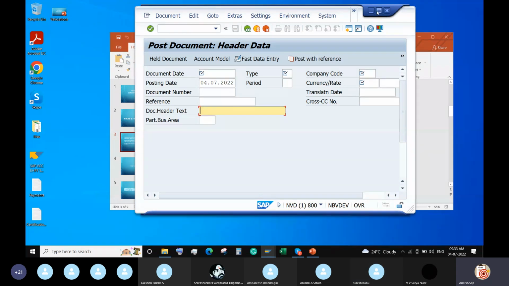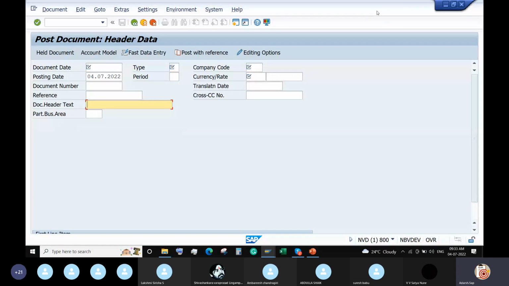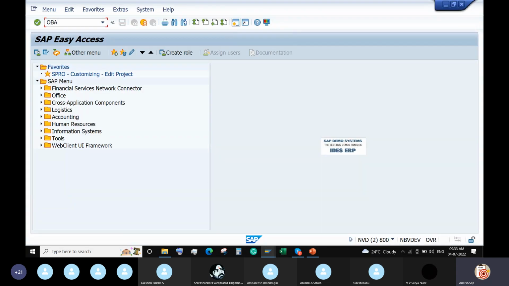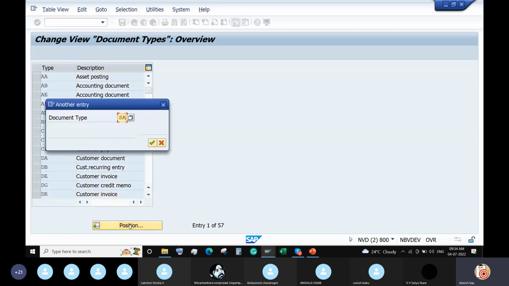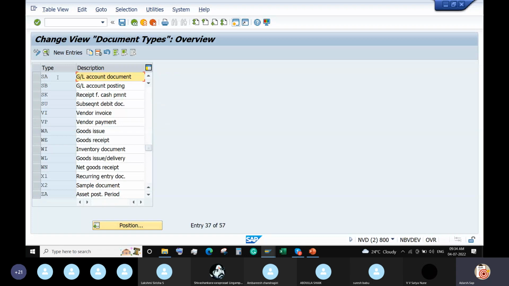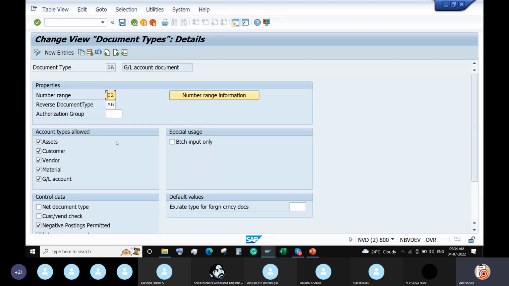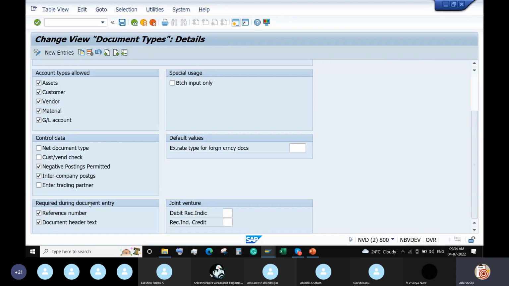Yeah, sure. When the user is trying to do a transaction without updating the header text, the user will get an error that the document header text is mandatory, as we already updated in the validation rule. But we can also update this in OBS7 for the document type also. This reference, we can update here like required during document entry.